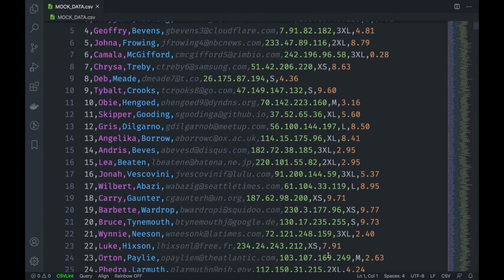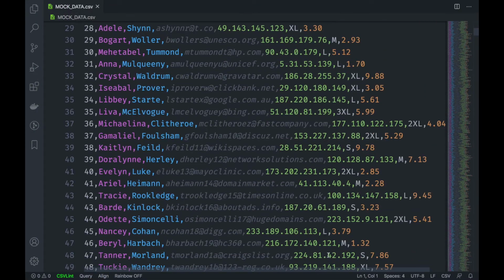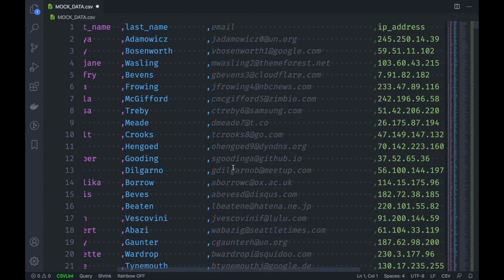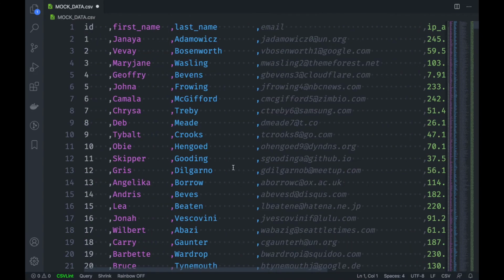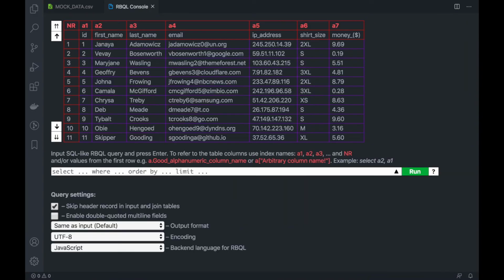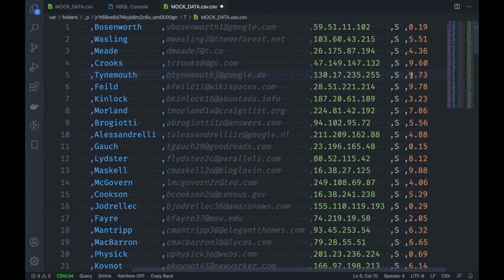Rainbow CSV provides syntax highlighting for comma-separated files, as well as others like tab-separated or pipe-separated and a few other formats. It also has a few other handy features like aligning the columns or getting rid of leading or trailing whitespace. On top of that, it has a SQL-like query language you can use to query a file. For example, we can write a query to only look at values where the shirt size is small and run it. Now, we only have rows where shirt size is S.